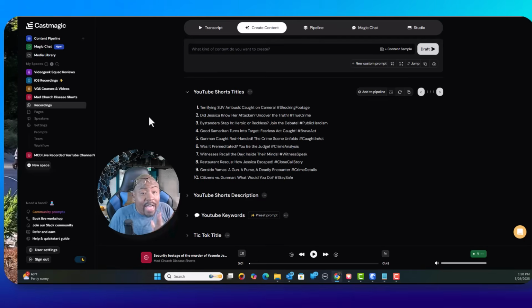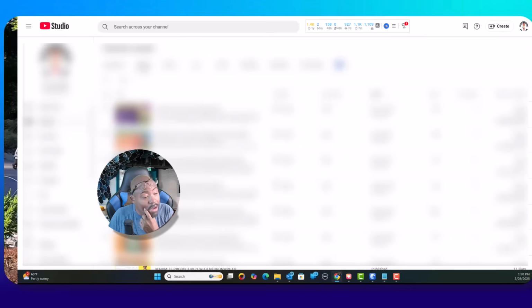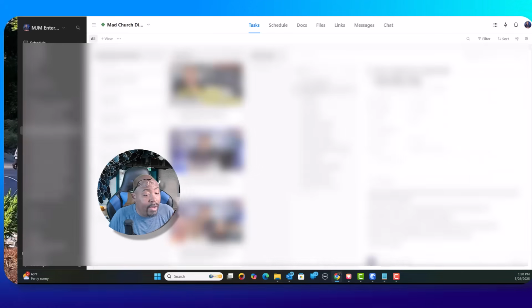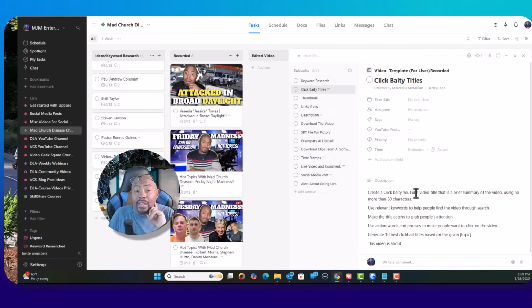So if you have your workflow, and you guys know I use a Kanban system to do my workflow, what I will typically do is I will go ahead and have the prompt already inside of the Kanban. Let me go over to the Kanban so that it can create the title for me. Okay. And so if you're in the community, I'm going to share this prompt with you.